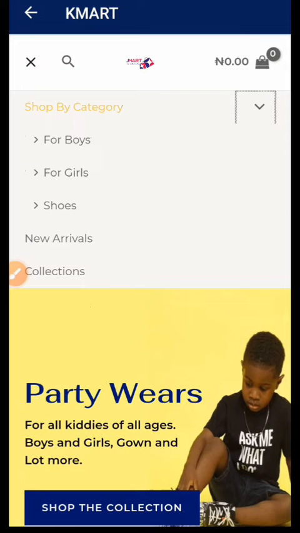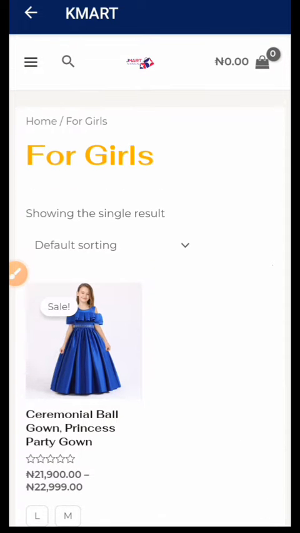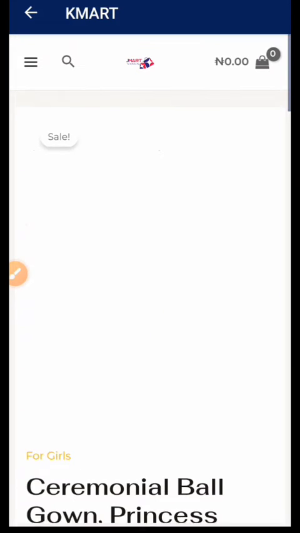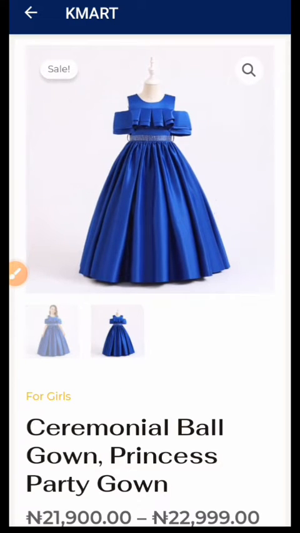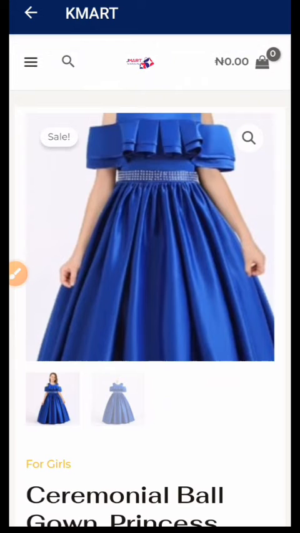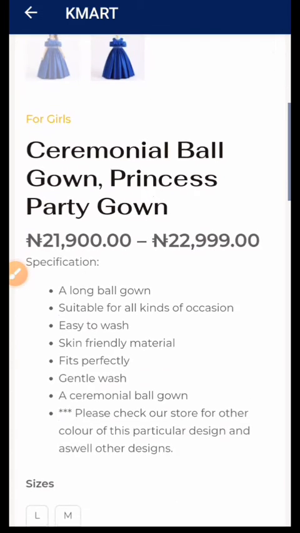Okay, scroll back up. Let me go to our menu here, shop by categories. Let's say for girls. So you can see your progress bar at the top. These are the items for girls. They can click on it, and then they can make their purchase. They can view the pictures that are added there. They can also zoom it. Okay, so we can have it like that.